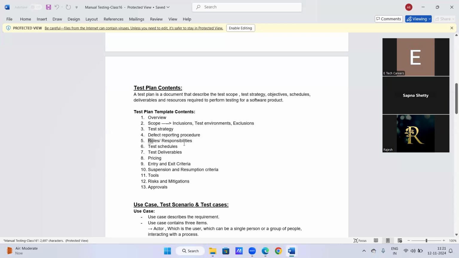So next, fifth one, roles and responsibilities. In the testing team, there are a number of people, right? Then roles and responsibilities are clearly defined in the test plan document, like test engineer, test lead, project manager, everybody in the team. So clearly we have to specify the roles and responsibilities. Who is the author of the document? Who will review it? All these things are part of it.